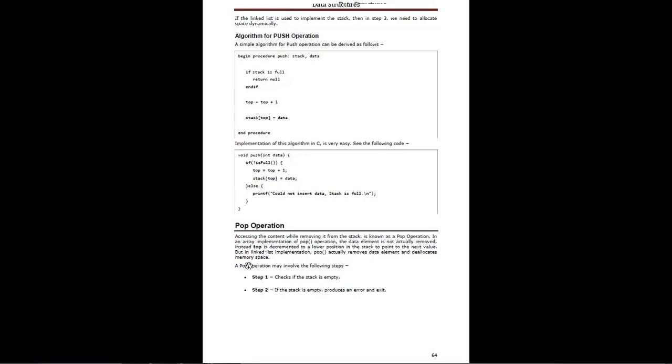So the next very important operation is the pop operation. It is very useful for removing an element, for access. You can remove it from the stack. Therefore, first we are using the pop operation. And you see here that the algorithm is there for pop operations.